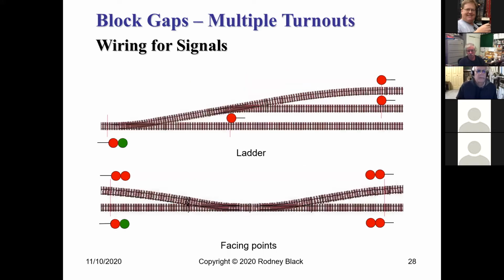Here's another example. We'll get a little more complex here. Here we've got a bit of a ladder. Here's where we violate the rule that every gap has to have a signal. For example, we have to have gaps here because of the frog issue, so you might move your signals back here. If you've got facing points, you wouldn't put a signal here, and you probably wouldn't gap it either.